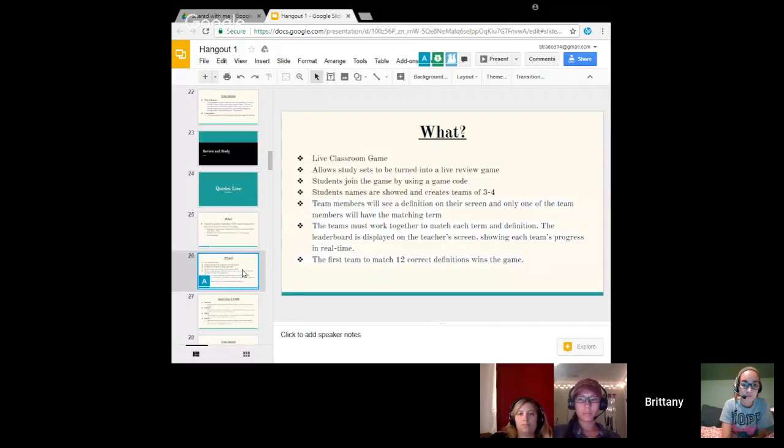Quizlet Live is essentially a classroom game that is live. It allows study sets to be turned into a live review game. Students join the game by using a game code that is automatically set for that game. The students' names are shown and it creates teams of 3 to 4 people.